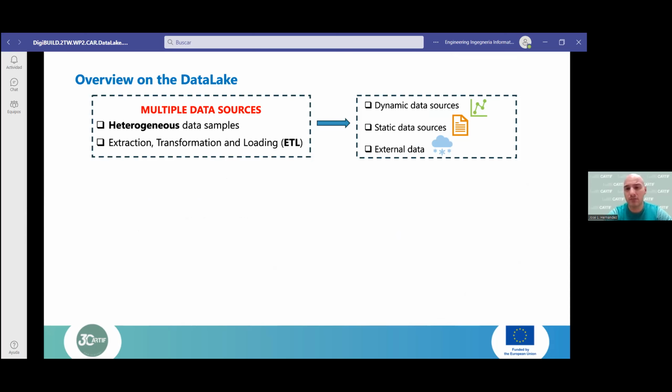Dynamic data sources that mainly come from the sensors, the static sources that are represented by documents like BIM, energy performance certificates, or other kind of documents that we have in the buildings that provide contextual information around the sensors, like location of the sensor, geolocation, energy features of the building, or whatever.